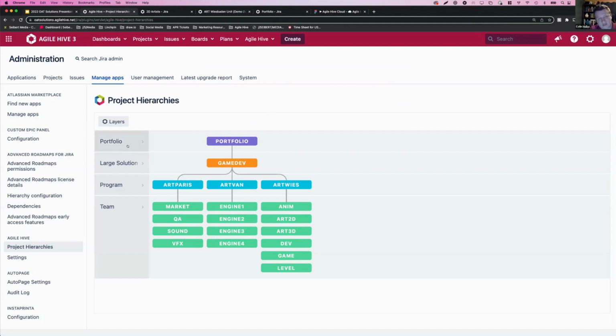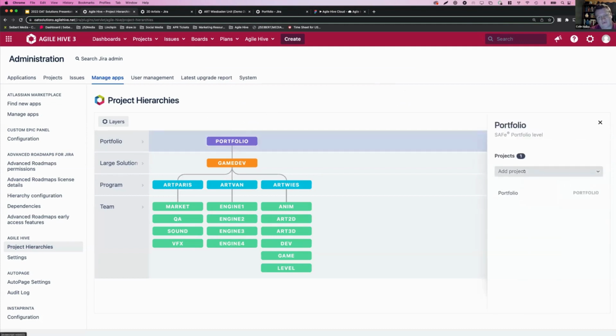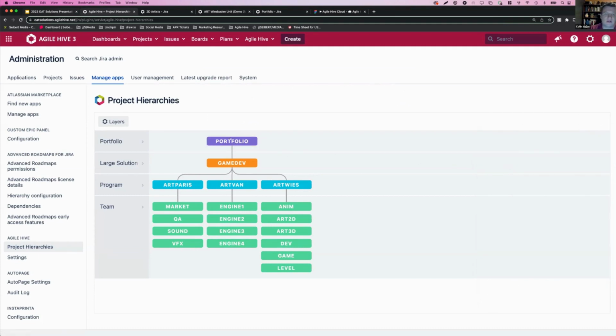And then once I do that, I can start adding different projects into my different layers. So I added this portfolio project into the portfolio layer. Large Solution has the game dev project. Each one of these bubbles that you're looking at represents a different project within Jira. So each team underneath the Art button has its own project. So the animation team, Art 2D, Art 3D, they have their own project, which houses their own stories, which are then linked in the hierarchy to Art button, which houses the features.